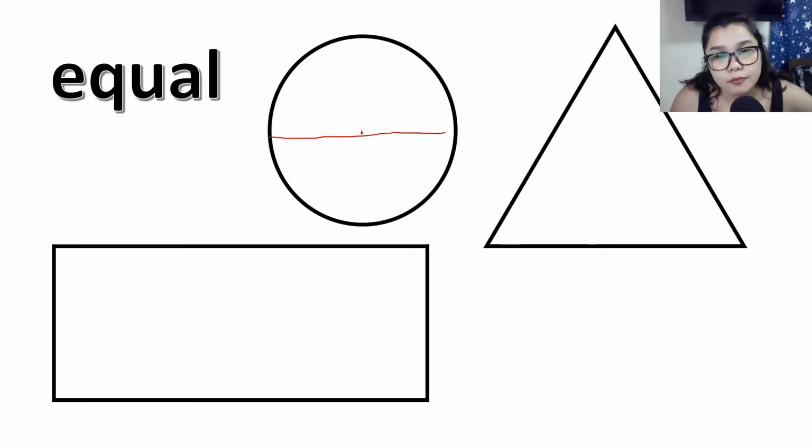Sorry, medyo malan. Ulitin ko lang. Okay, so this is almost a straight line. So this one shows equal portions. So 1/2 and then 1/2.